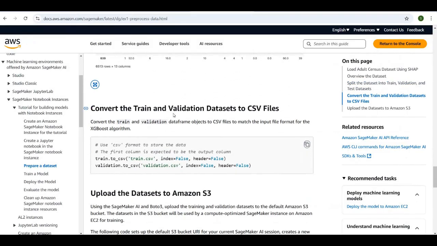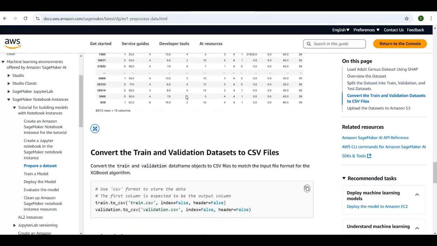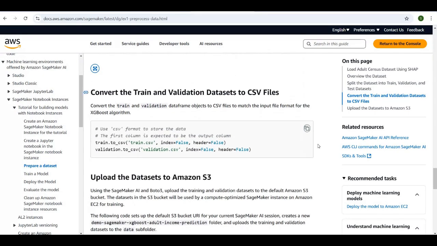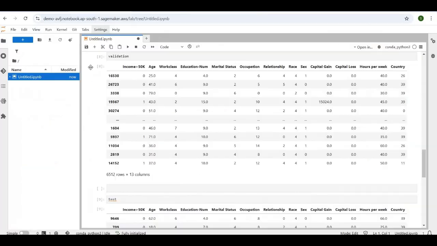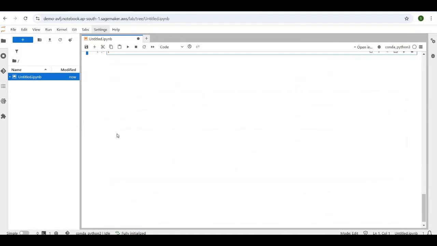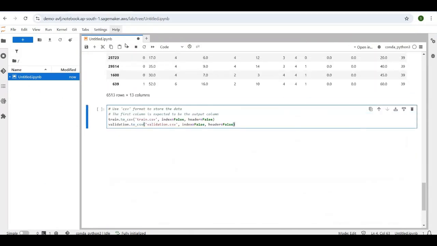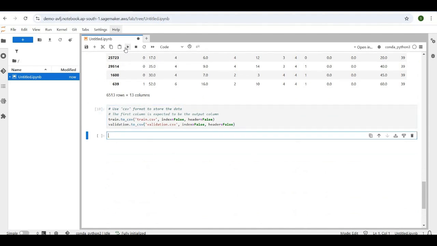The next is to convert the train and validation data set to CSV file. So we can split the data, then overview the data set. After this we need to split the data, right? The next step is we can convert the train and validation data set to CSV file. So just copy this. Yeah, here we can see the train.csv and validation.csv. So the file can be converted into CSV file successfully. Here we can see both the CSV files.